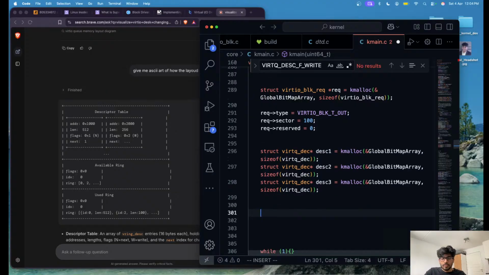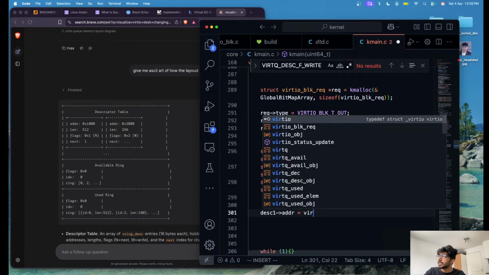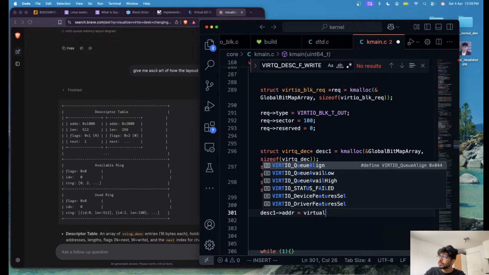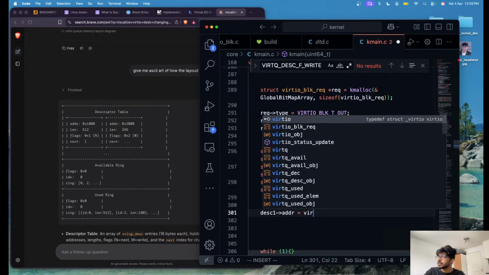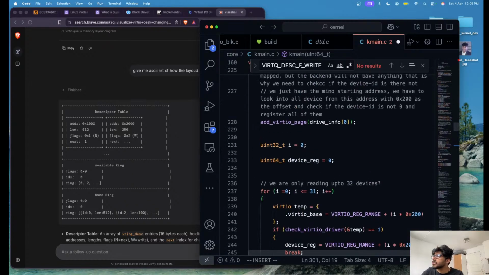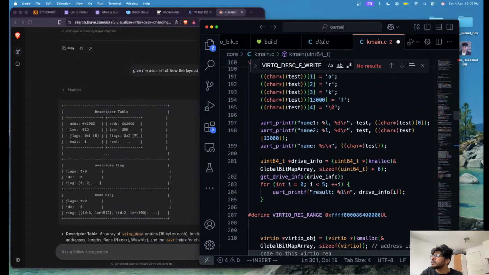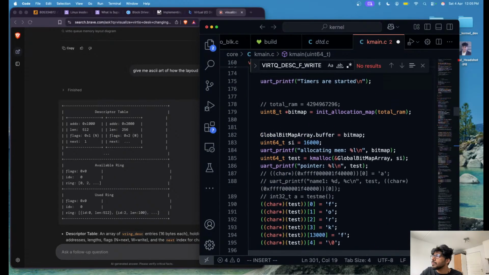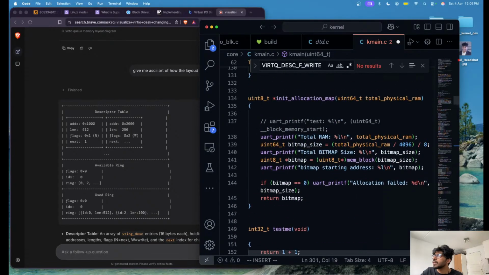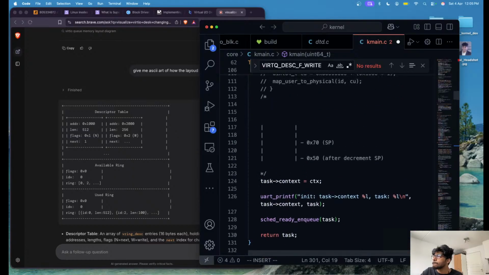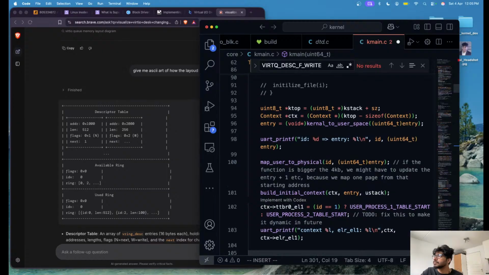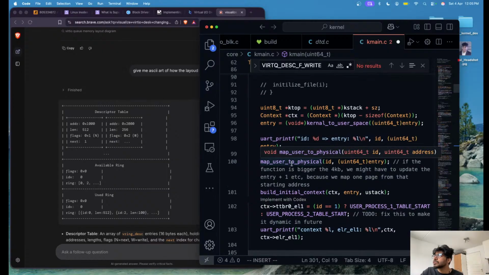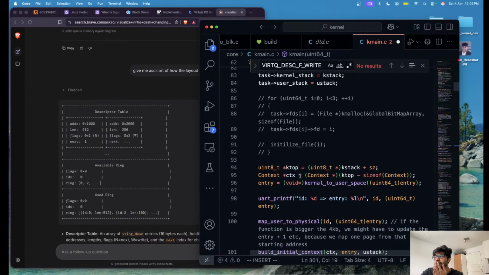Now we put the descriptor 1 dot address as virtual to physical. Do you have some helper like that? Because I need to convert virtual address to physical. I remember having a helper like that. Must be here. Map user to physical. I don't want to map because it's already mapped.